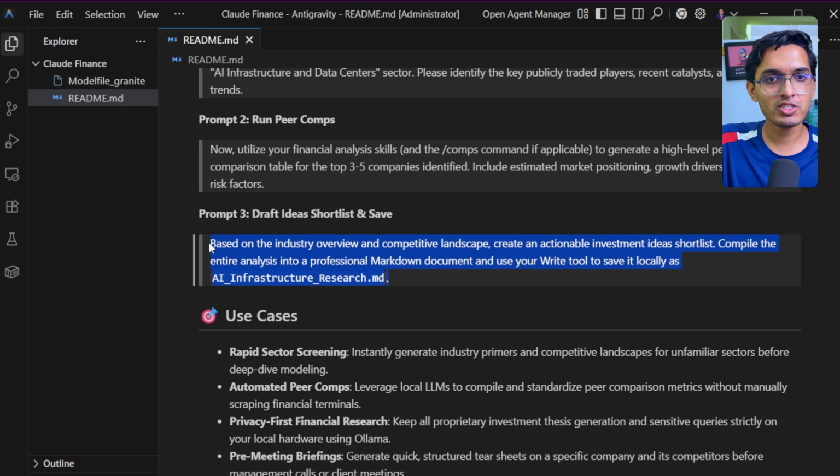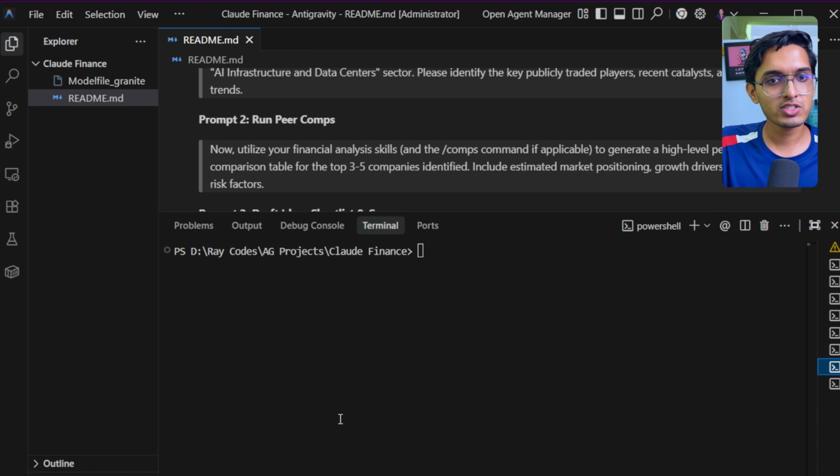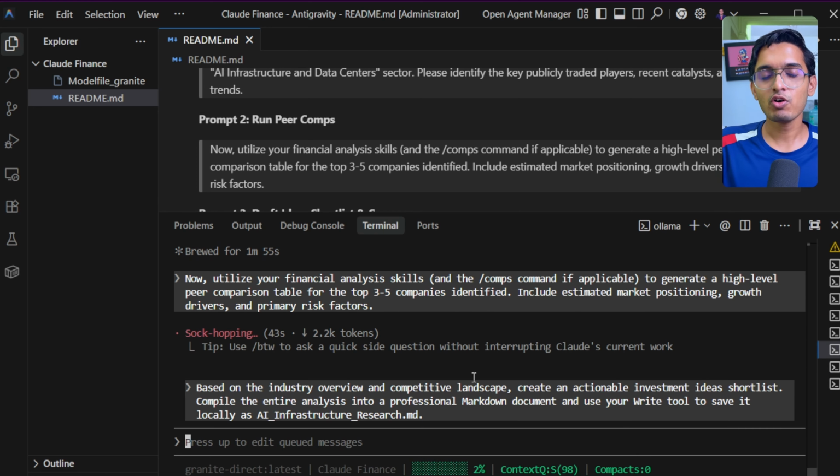So I'm just going to again copy this query. This will also test whether it is able to write the file or not. I'm just going to copy it, again go to the same terminal and paste it here and press enter. Now all three messages are on queue, and once these are finished, I'll just show you the final output.